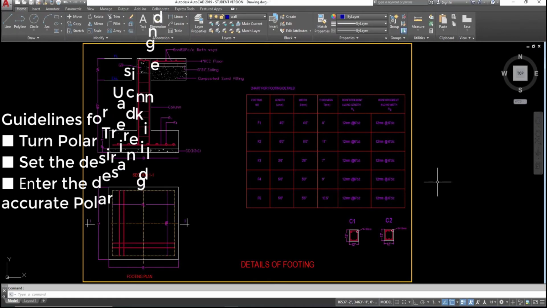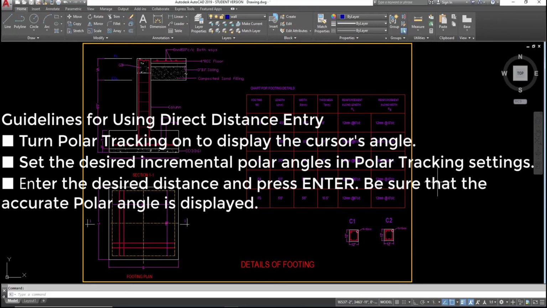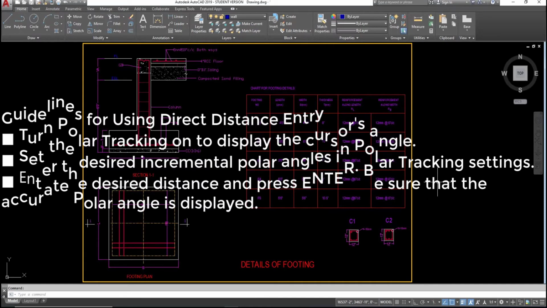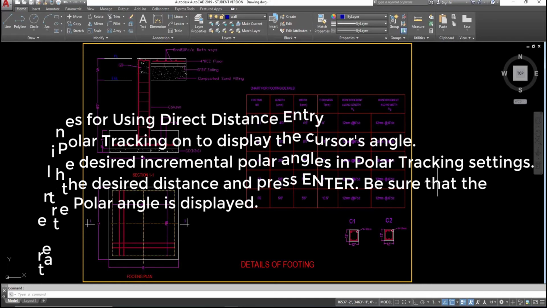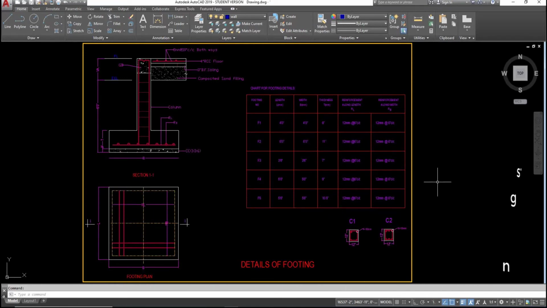Guidelines for using direct distance entry. Turn polar tracking on to display the cursor's angle. Set the desired incremental polar angles in polar tracking settings. Enter the desired distance and press enter. Be sure that the accurate polar angle is displayed.